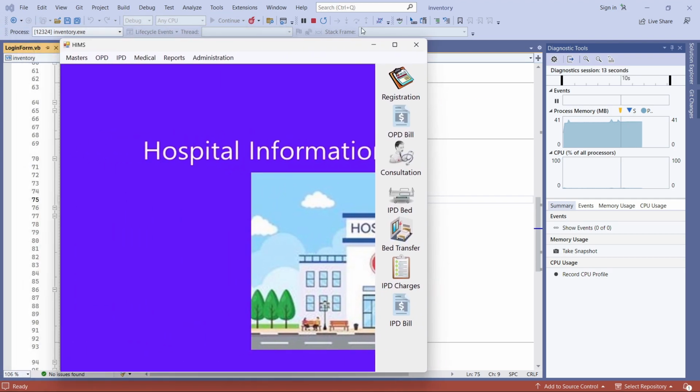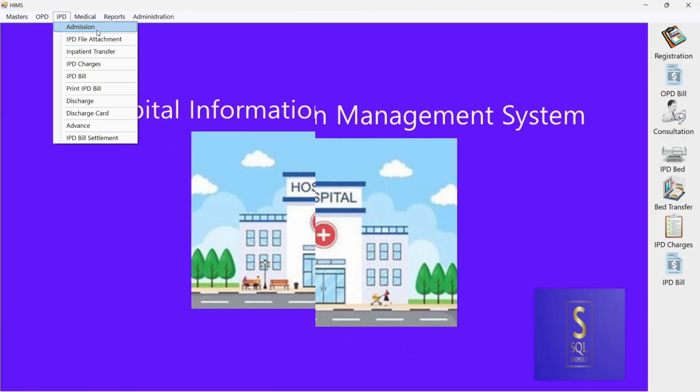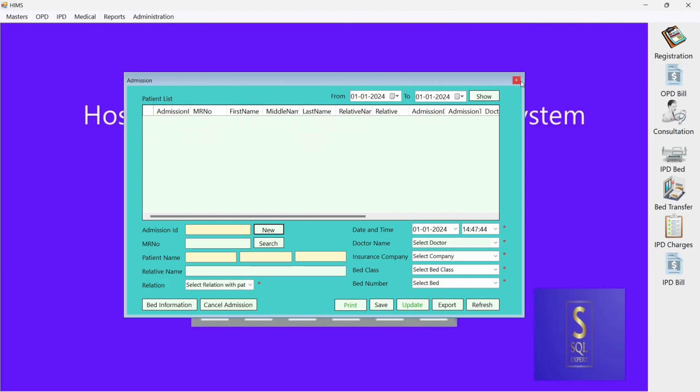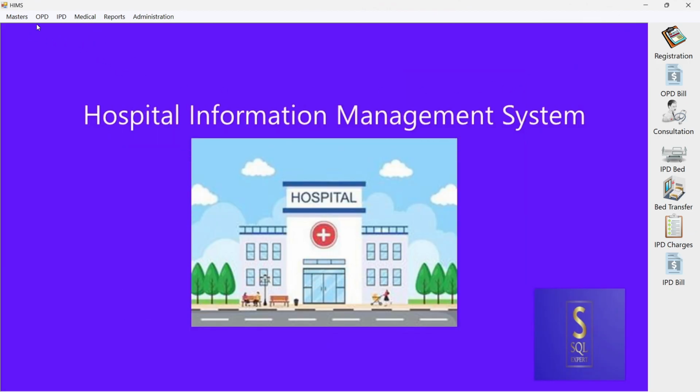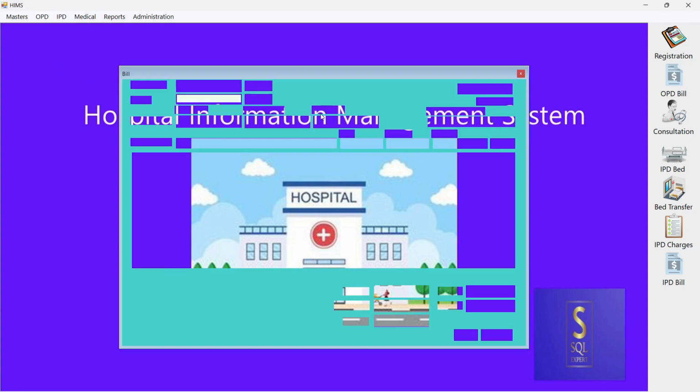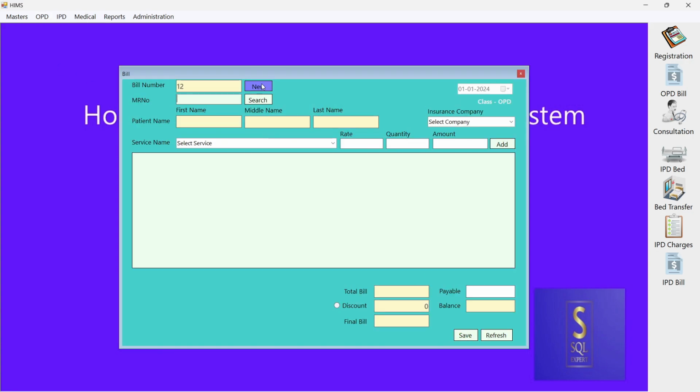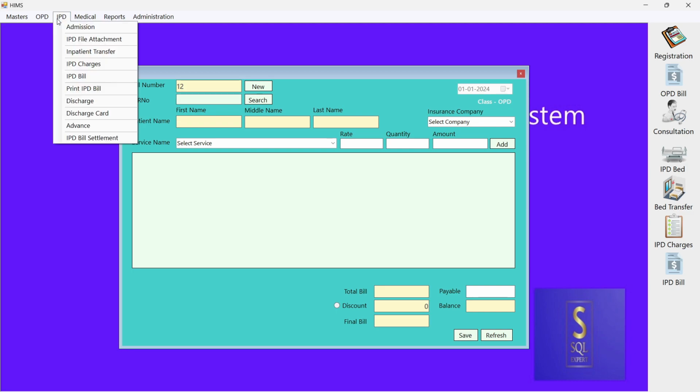I am switching to another screen. Okay, so here previously there were 11 records. If you see here, there is an IPD bill.